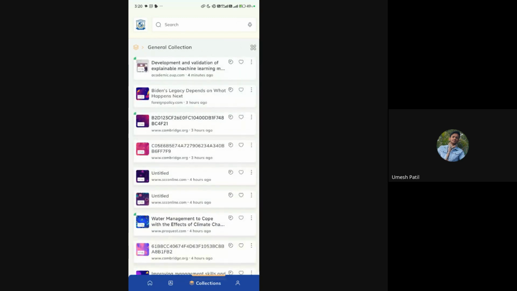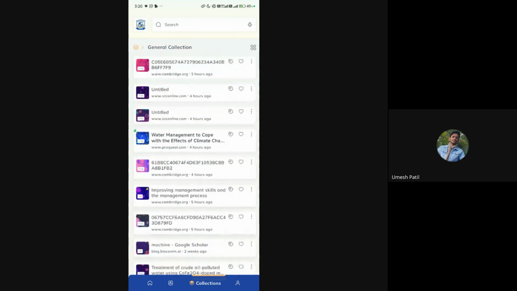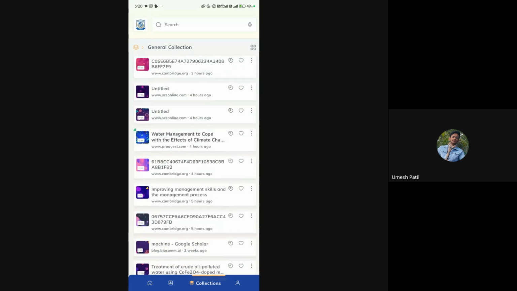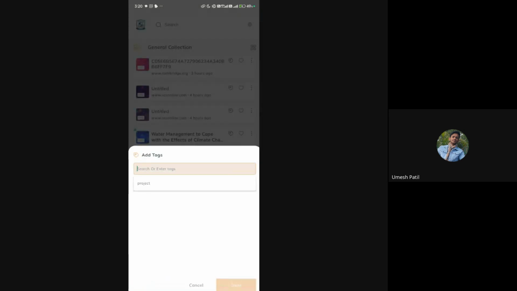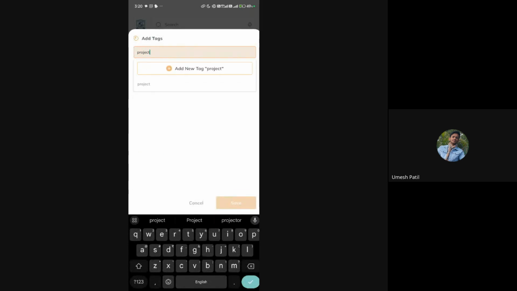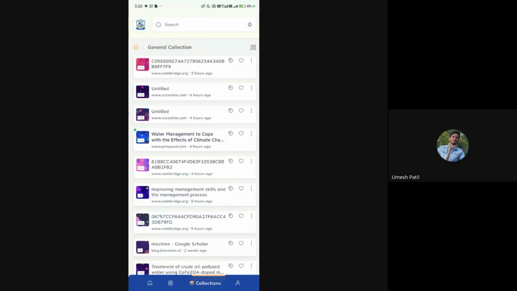Okay. Now at the time of saving the content, you can select the collection, or you can assign tags as well. For example, if you are working on a particular project, obviously you will be visiting content from different publishers and saving it, right? All you can do is tap on the very first button, like a tag, and you can assign a tag to it. For example, I'll just save it under the project. Okay. Here, now I can save it under the project.